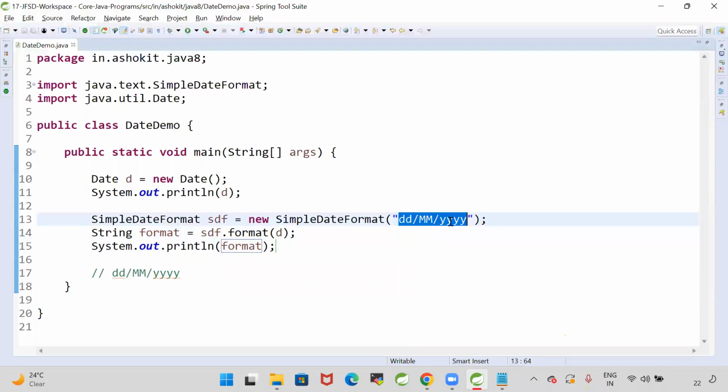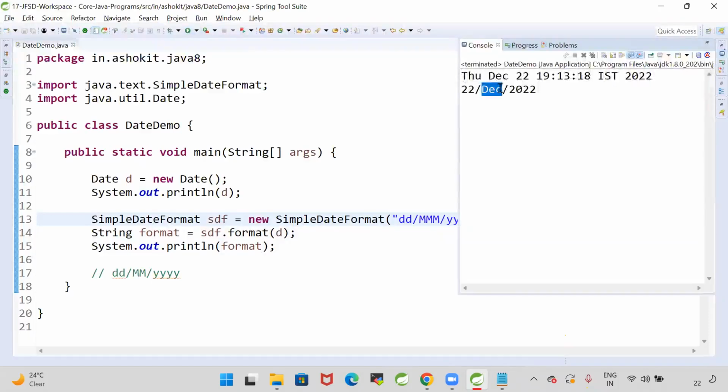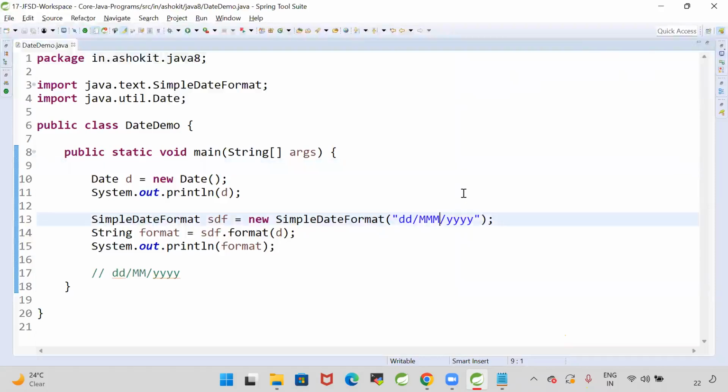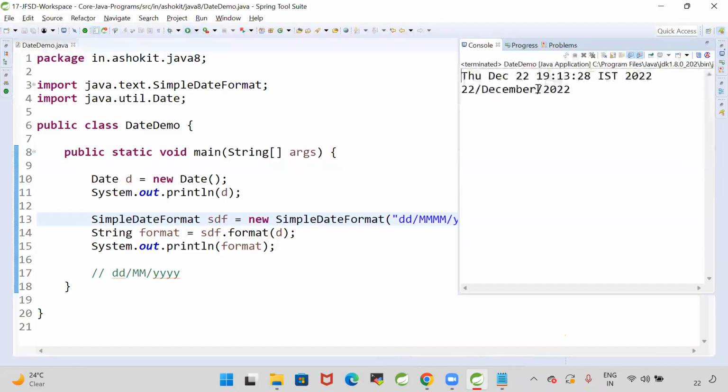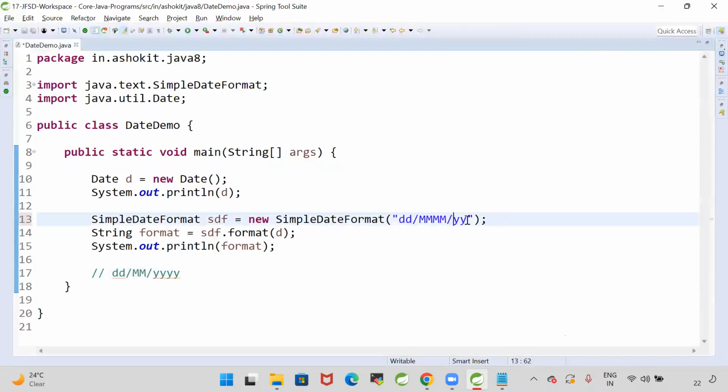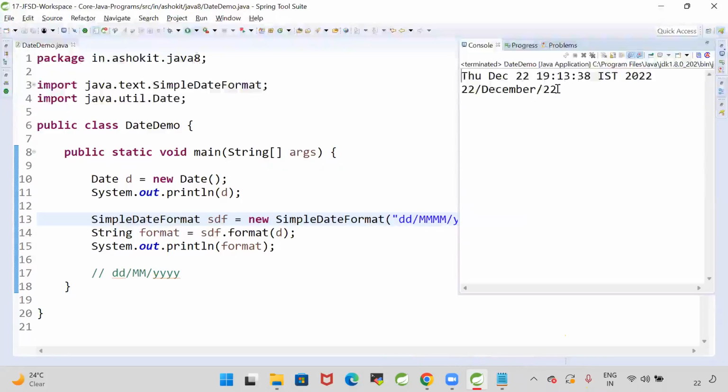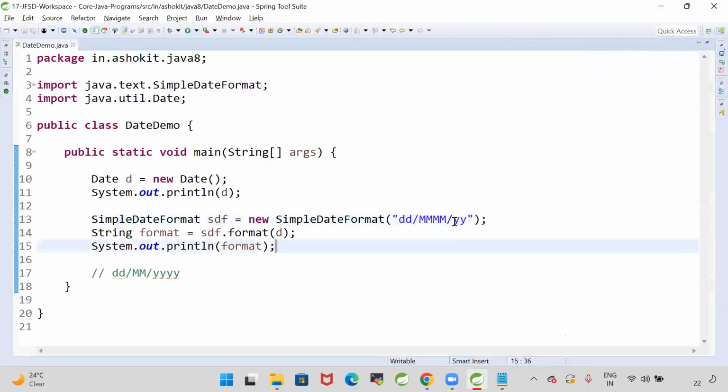That date object we are formatting into the given format. Suppose I want to convert to MMM, what is the meaning of MMM? When you give triple M, it will give the short name of the month. If you give four Ms, then it will give the complete name of the month. If you give just two Ys, it will give just the last two digits of the year. So these are reserved characters when we are going with the date formats.